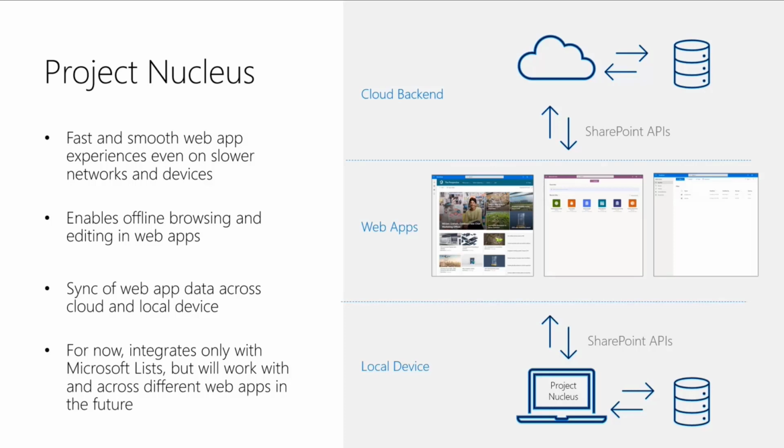Essentially, Project Nucleus allows you to bypass all the service-imposed throttling that might be imposed on very large lists with very large data sets. In short, the lists are always on with Nucleus. They're lightning fast and do not experience service-imposed throttling. These are the three main benefits that Project Nucleus brings to lists today. While Project Nucleus is only powering the Microsoft Lists web app for now, we definitely have plans to bring its benefits to other web apps as well. So stay tuned for more updates in this space.